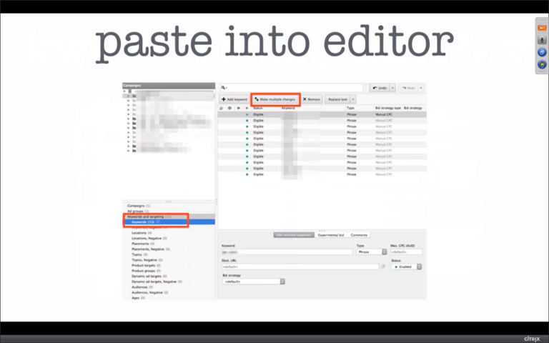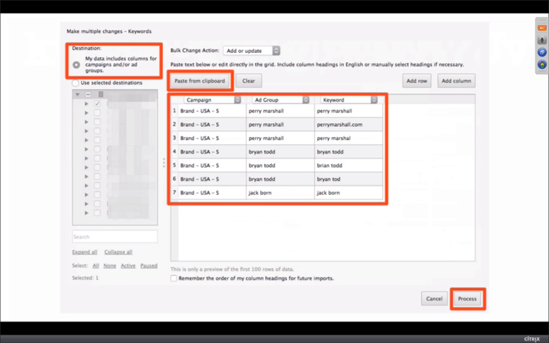Come into Editor. Bottom left, you need to go to the Keywords section, and then you want to look for Make Multiple Changes. Now, obviously, this may be blank when you come in. Don't worry, I've just blanked out the data here. Make Multiple Changes. That brings up this screen. Very, very important that you choose top left, the destination, i.e. where am I going to stick all of this information. You choose the option that says my data includes columns for campaigns and ad groups.